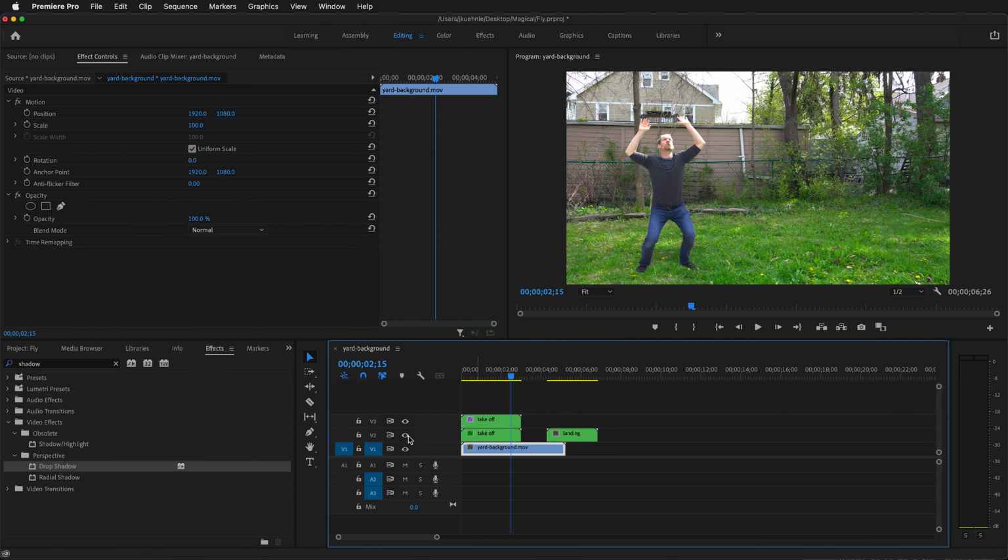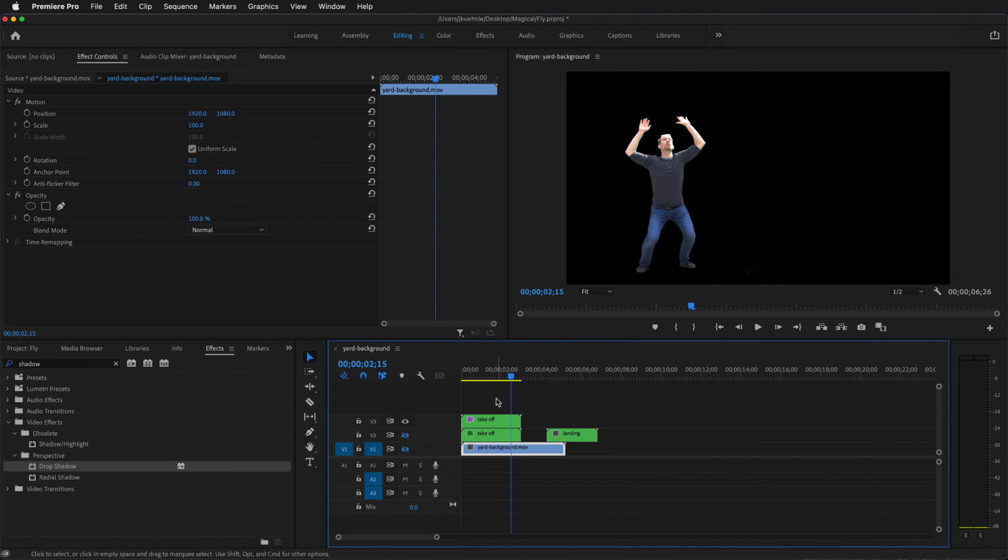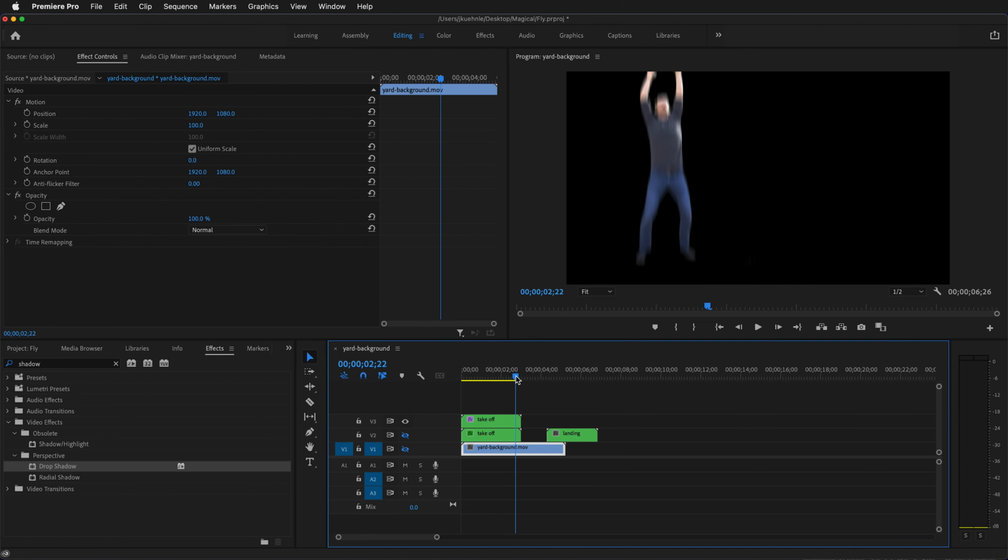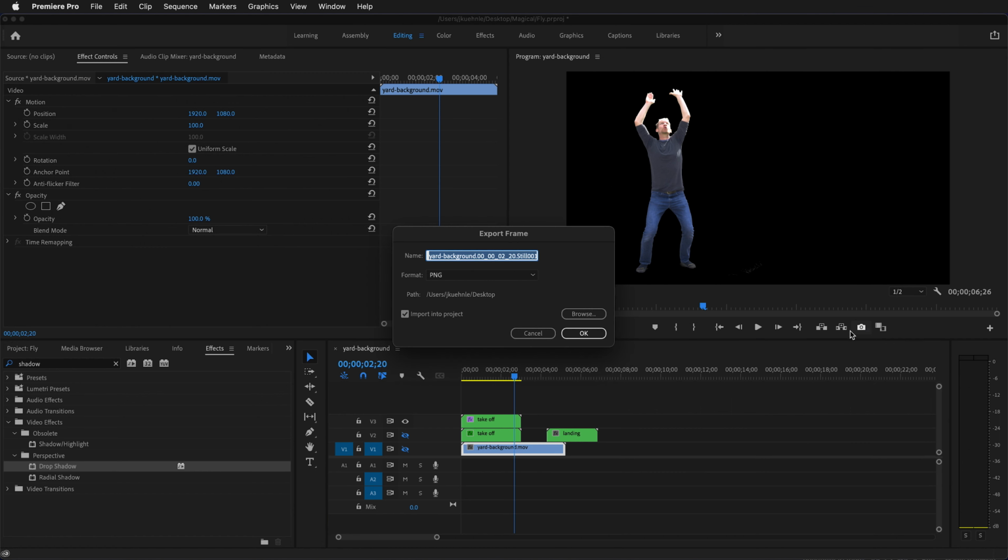I'm going to hide these background layers and then find a frame that I think looks good for flying. I think this frame right here looks perfect for flying. So I'm going to click this little camera and this will allow me to export an image. I'm going to call this flying still. And make sure you use a PNG so we get this transparent background. And then I'm going to import it into the project.